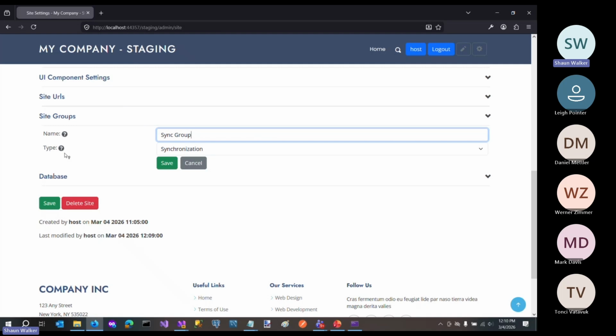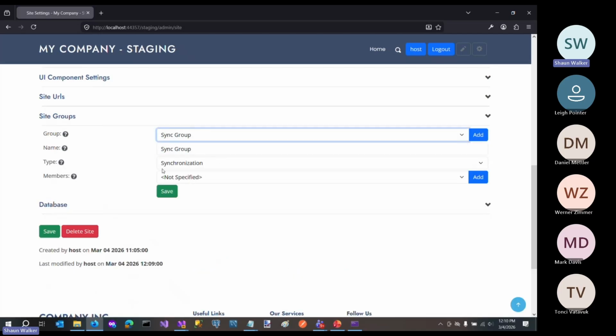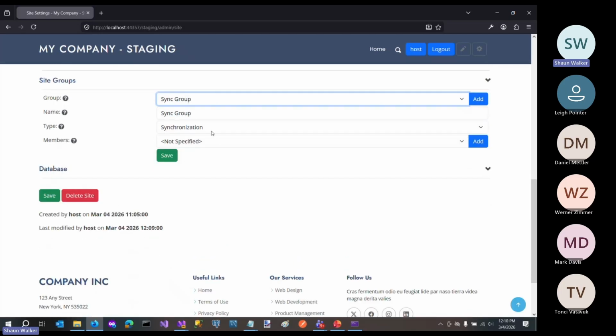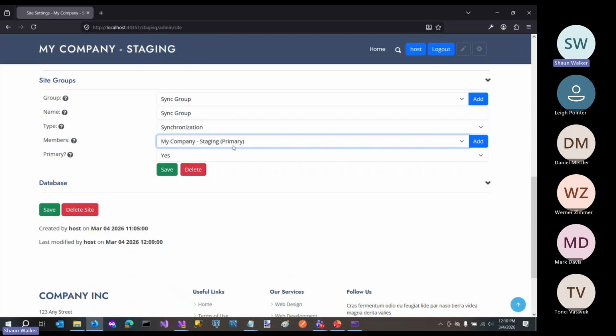And the type is basically what kind of behavior this group's going to have. It's going to synchronize content. So I save that, and now I can choose it from the list. And now I have to specify the different members, meaning which sites are part of this group. By default, the staging site that I'm on is the primary.